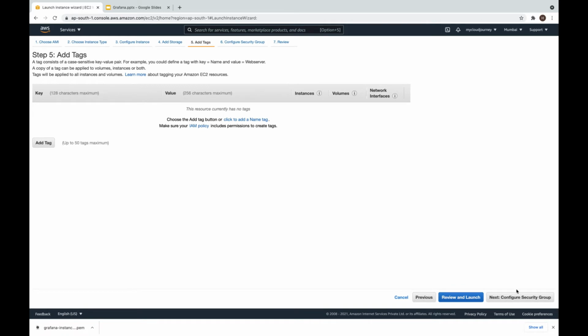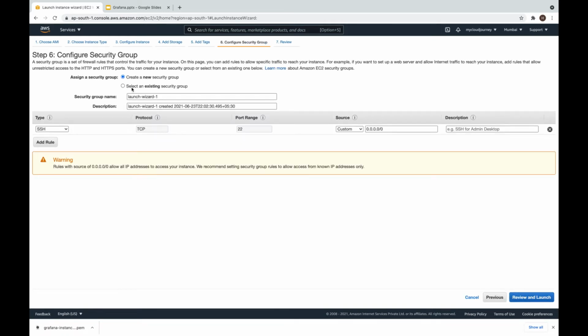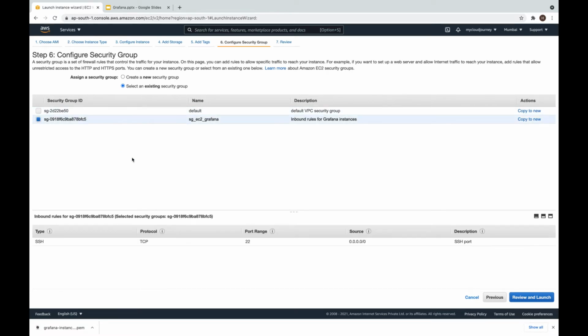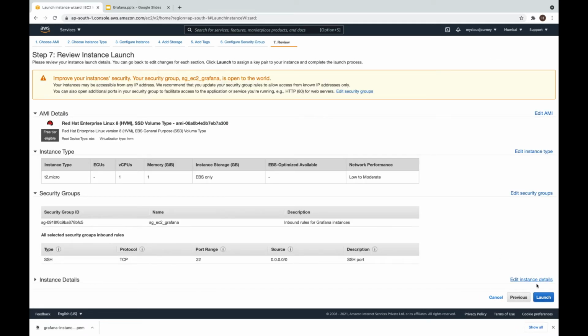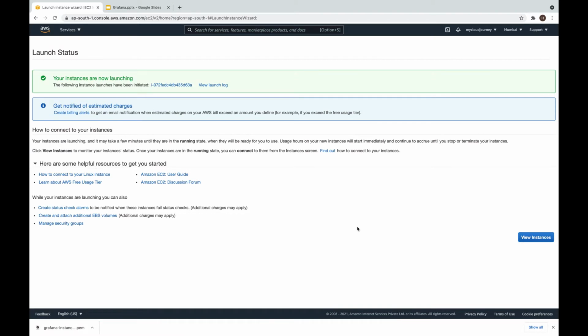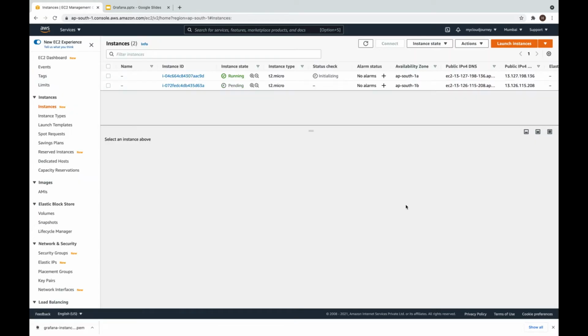I will keep it blank and configure security group. We'll go with the same security group that I configured earlier, SG underscore EC2 Grafana. Review and launch, and then launch. We'll go with the previously created key pair Grafana instances, launch instances. Okay, so I'm clicking on view instances.